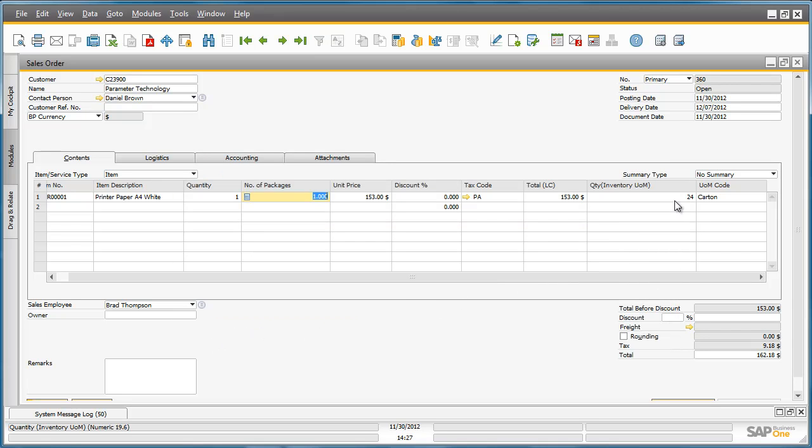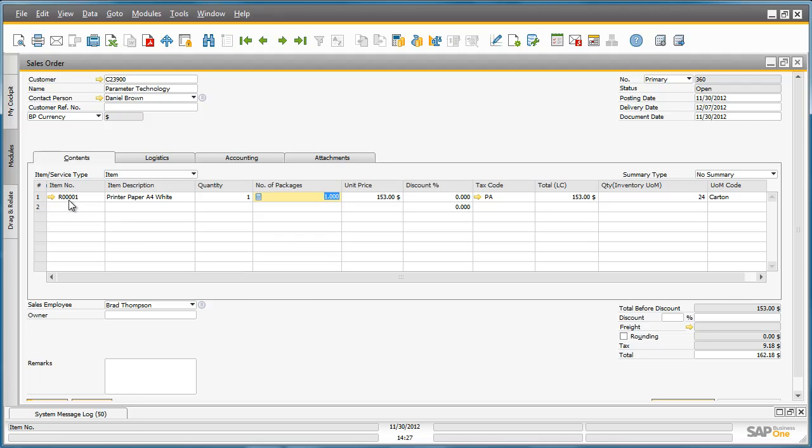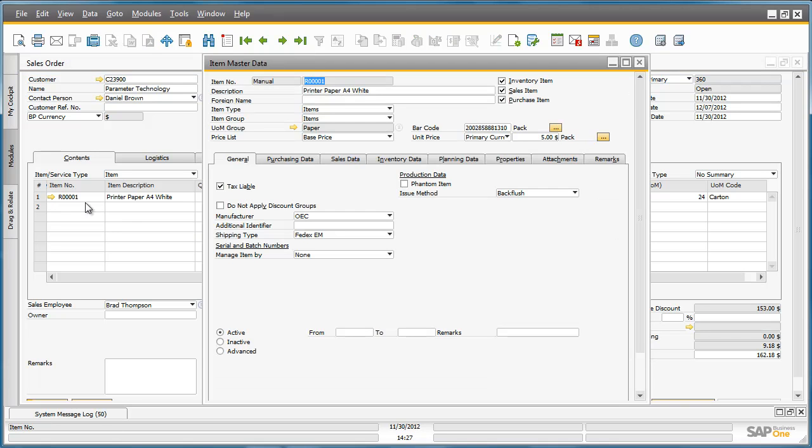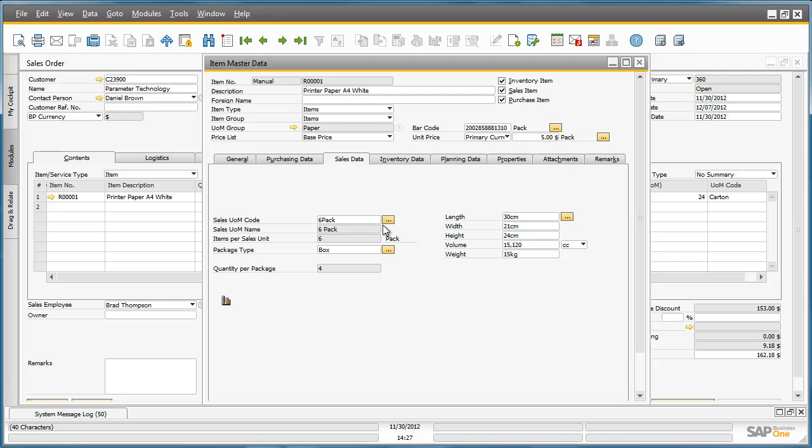We can also see that within a carton, there is a quantity of 24, which is the inventory unit of measure. So there are 24 packs included in a carton. If we would like to see how this item is packaged, we can also drill down into the item master data by selecting the drill down arrow. By going to the Sales tab, we can drill down into the sales unit of measure code.